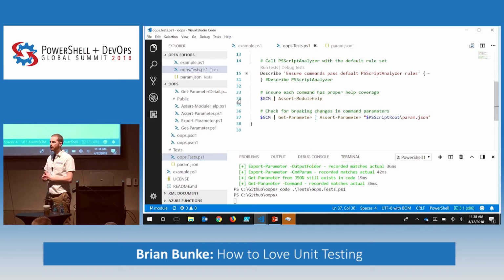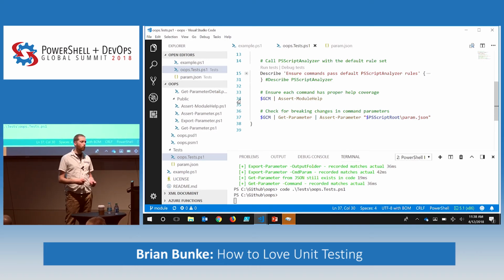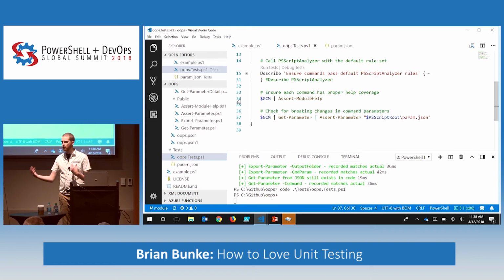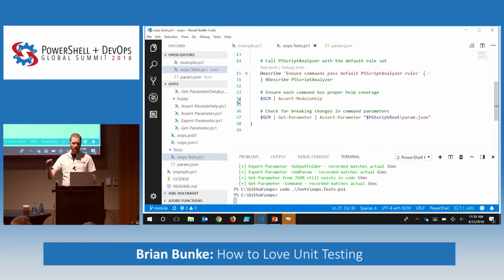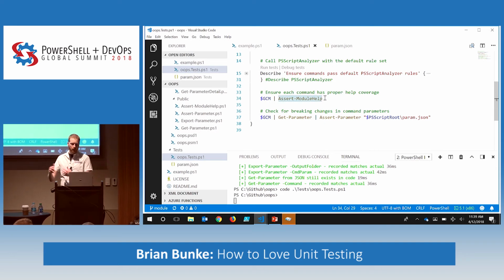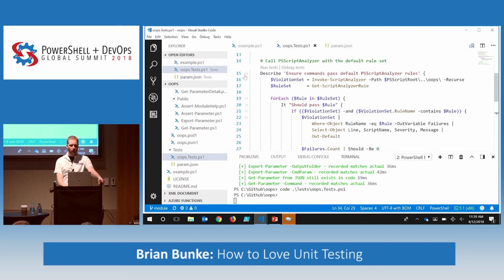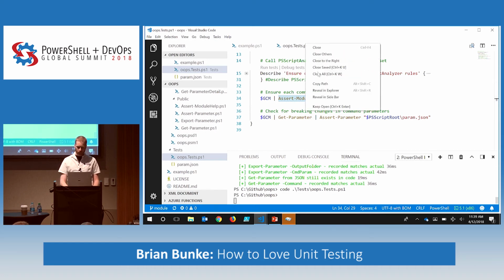Two years ago, June Blender gave a talk here about Pester and help-driven development. One of the things that came out of that is she wrote a nice script file to make sure that all of your functions have proper help coverage. So we can easily fail against things like that. I just repurposed that and parameterized it for use in the module. I did not incorporate PSScriptAnalyzer, but this is an example of how you can check your commands against the default rule set.